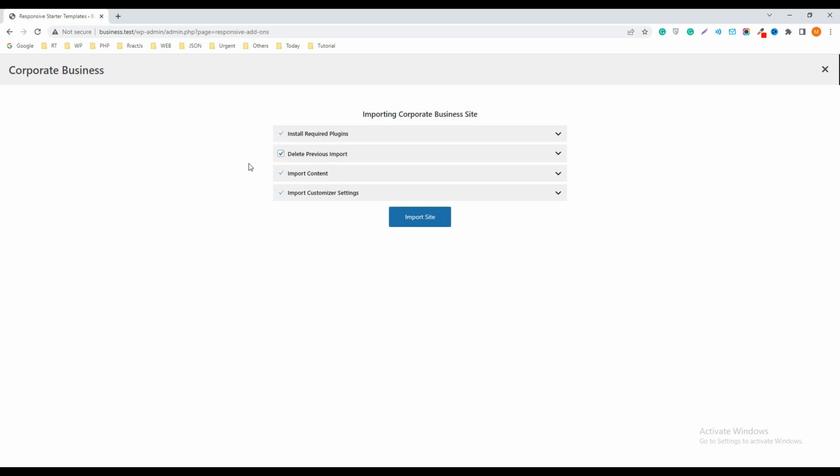Yes, I want to install all plugins. Then Delete previous import. Actually this is a fresh WordPress installation, so I have to delete the previous content. But if you want to import demo data into your existing site, then you can uncheck it. Okay, this is a fresh installation, so I want to check this box. Then Import content and Import customizer settings are selected by default. Now click on Import Site. It will take some time, please wait until it finishes. Okay, finally the demo data has been imported and you can see Launch Site.